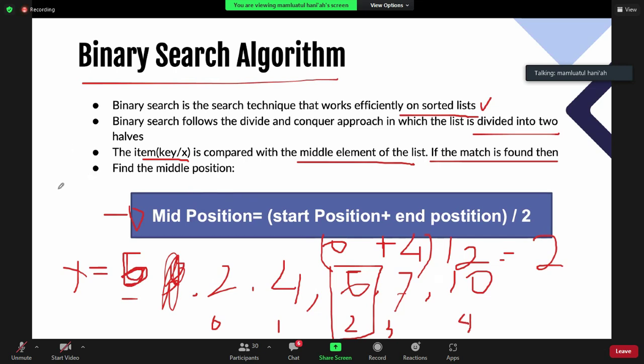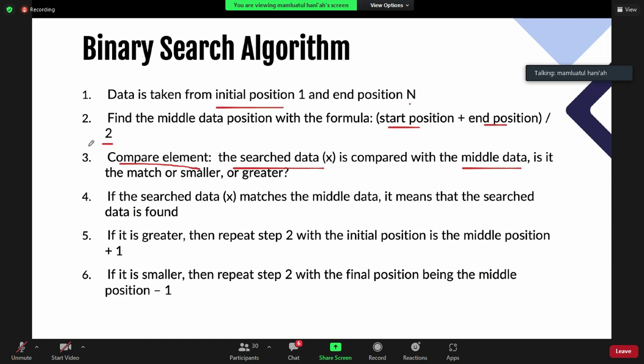But what happened when you have k or x is 10? You do not find it in the middle position. Anda tidak menemukannya di middle position kan? Okay. And you need to compare your middle position.